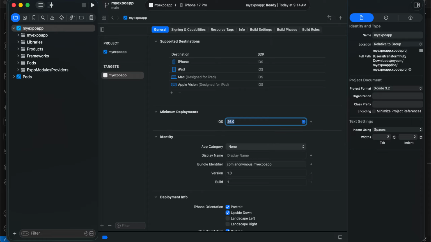Now the next important thing is very simple. You just need to go to your iOS folder, click on the .xcworkspace twice, and it will open it for you inside Xcode. And here you need to click over here, go to General and go to Minimum Deployments, and update it to iOS 26. So yeah, that's all there is to it.